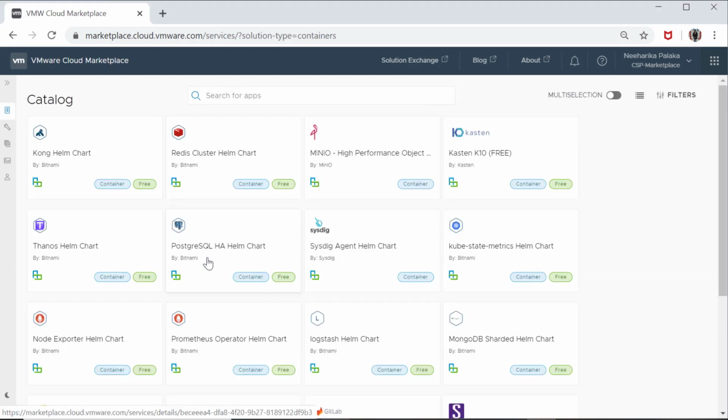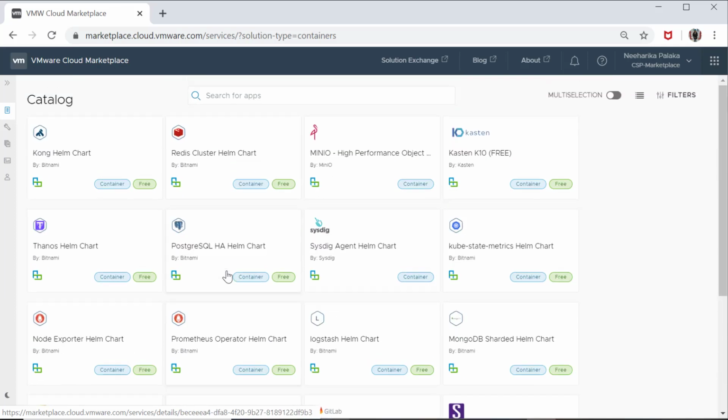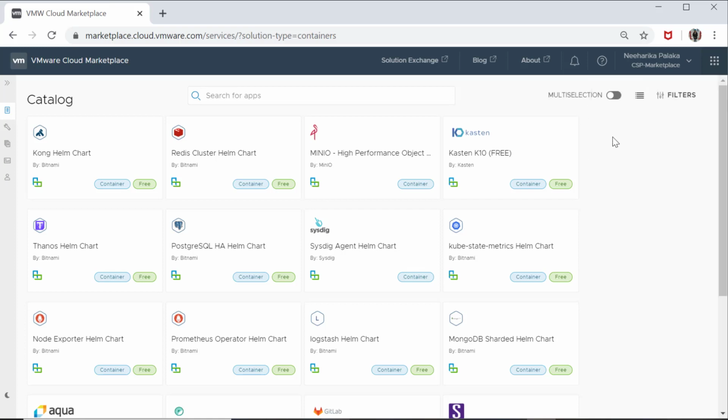Here, you can see a number of solutions with more loading as you scroll down. Do note that you can use our filtering and sorting features to browse as well. So let's select a particular solution, Prometheus Helm chart.